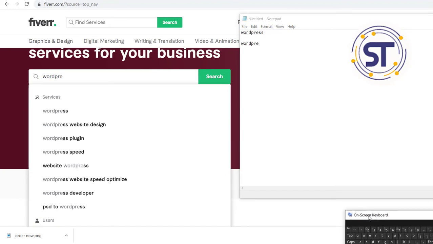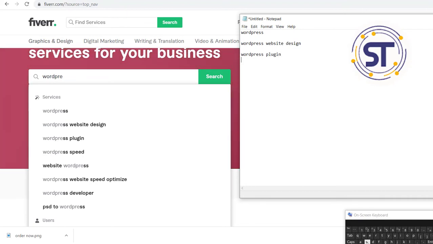WordPress website design. Then I'll come down again and click on WordPress plugin. So these are long tail keywords. This is the way I do my own keywords, so that's what I'm showing us now. I write the WordPress plugin out.